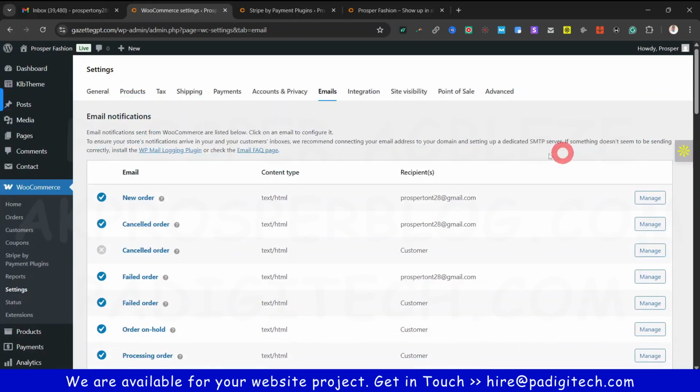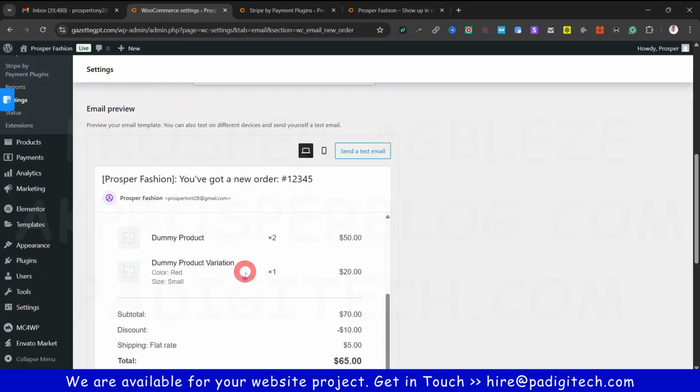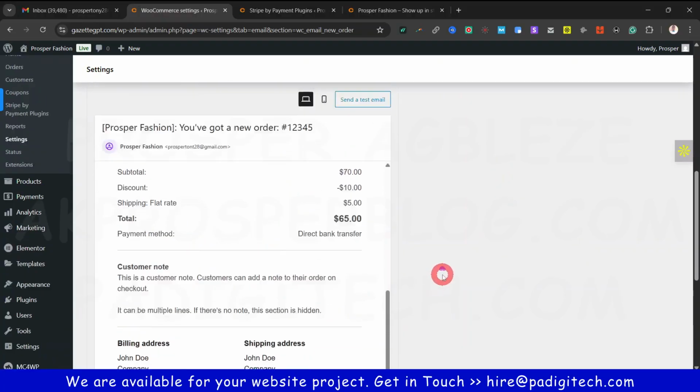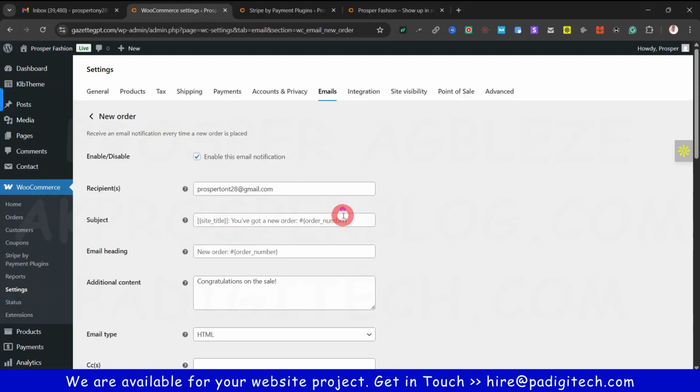If you want to customize the email, you come over to manage, and this is what the email looks like. If there's anything you want to change there, you can just change it. You can see maybe the text, congratulations on sales and everything. All of them are enabled.